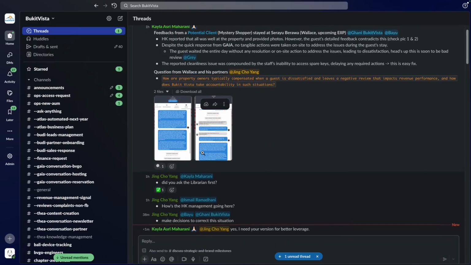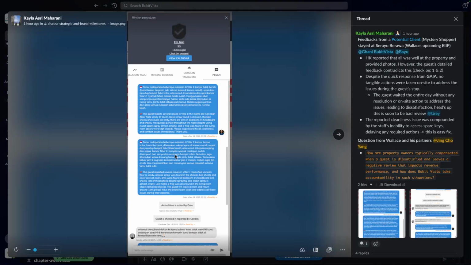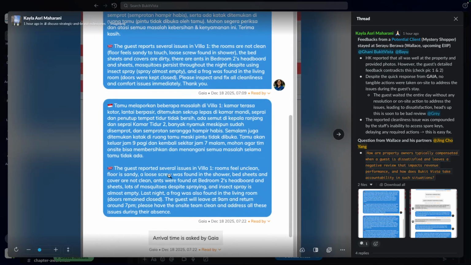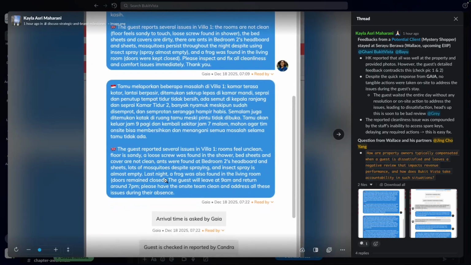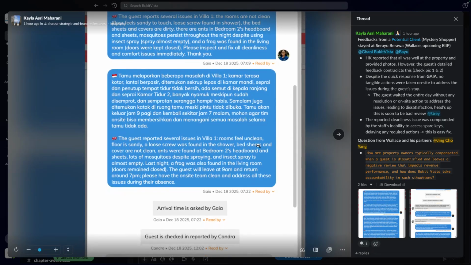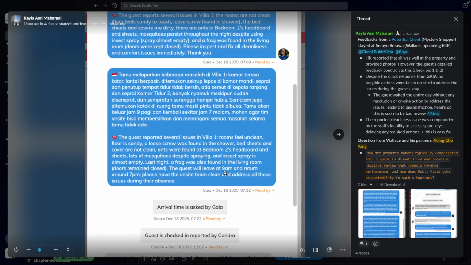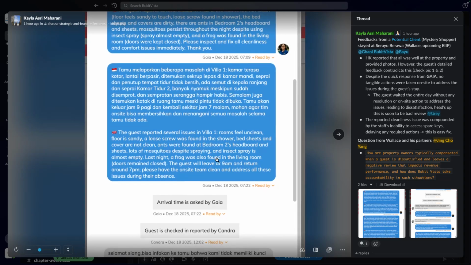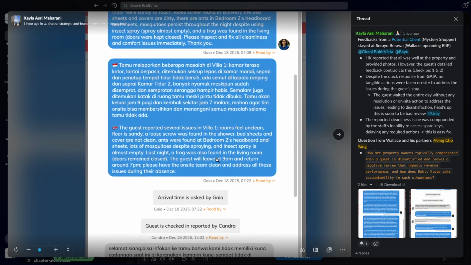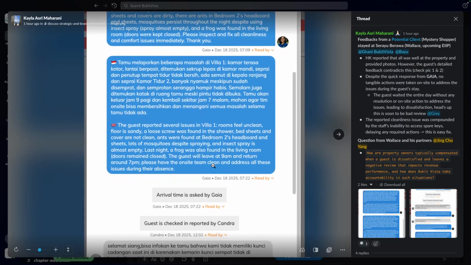Number one, I read the actual complaint, and it does seem rather petty. Okay, I'm not sure if that's, okay, feeling unclean is one thing. Floor is sandy. Okay, loose screw in the shower. Bed sheets and cover are not clean. Ant found, okay, lots of mosquitoes. The site spraying. Insect spray is almost empty. Frog found in living room. Okay, guest will leave at 9 a.m.